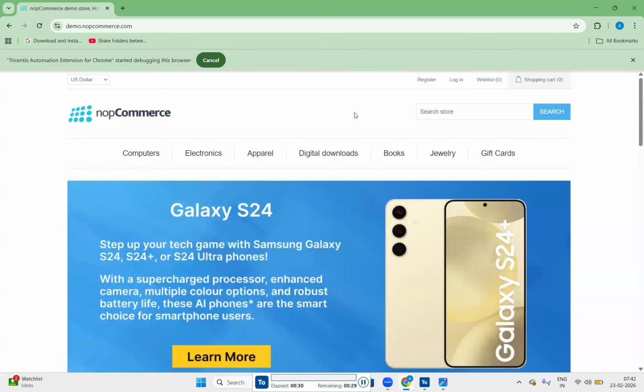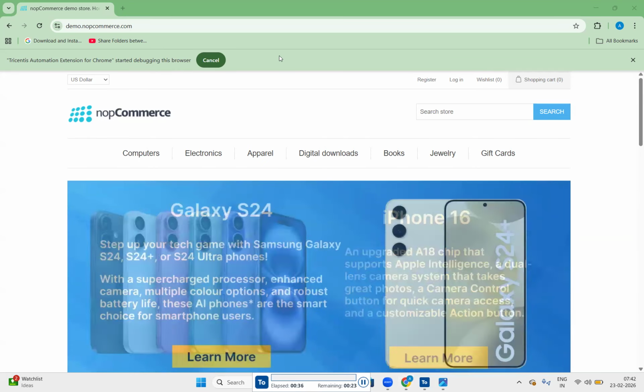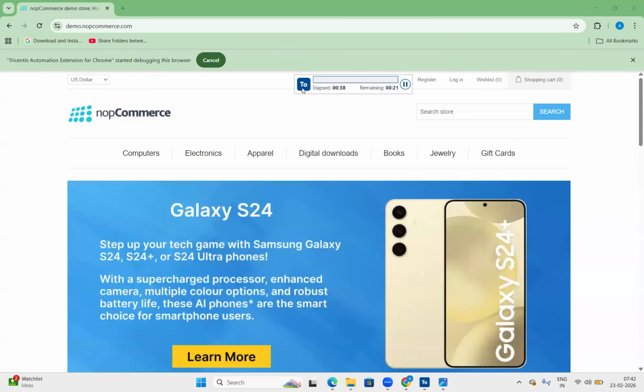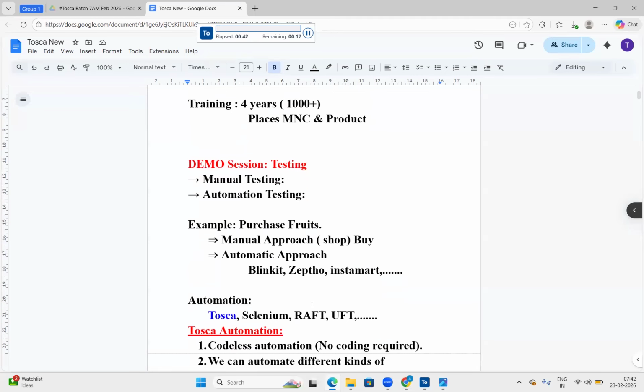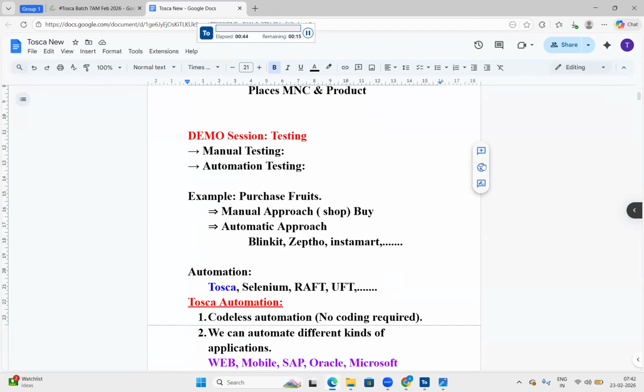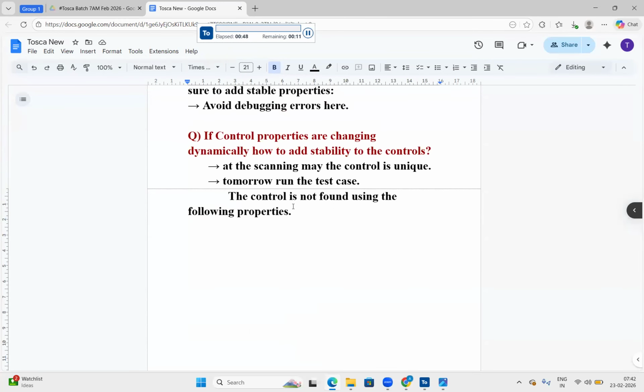So it is taking a longer time. Just wait one or two more minutes. Definitely it will give an error message, but meanwhile we'll discuss some points here. So see here, team, at the time of scanning, the control is a unique property or not a unique property.